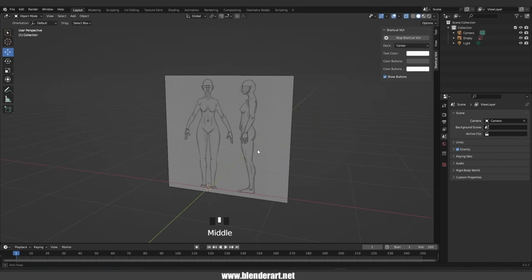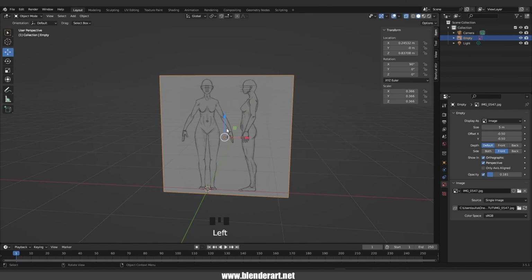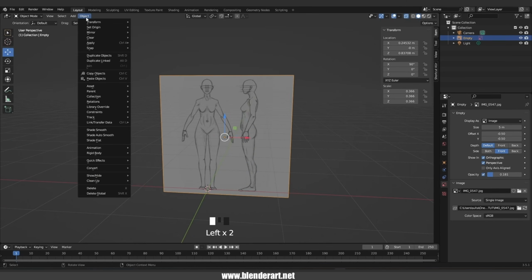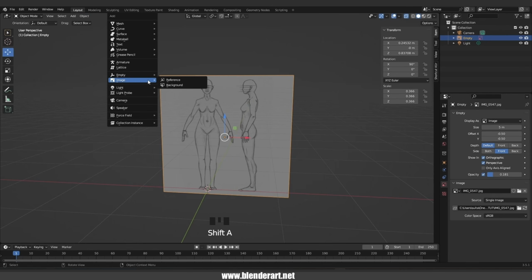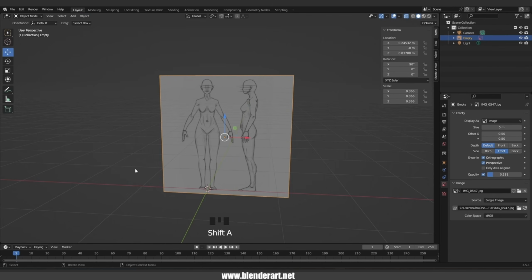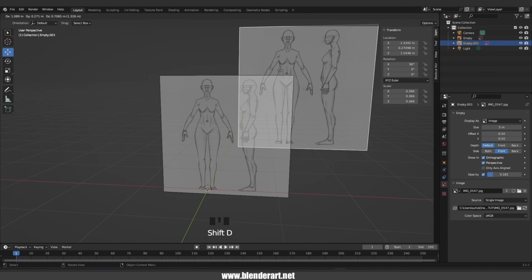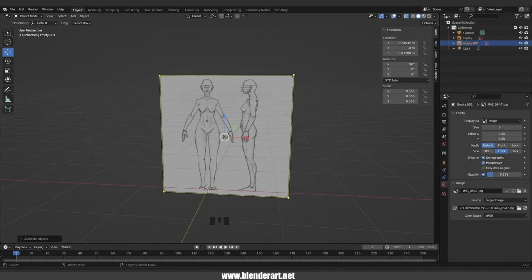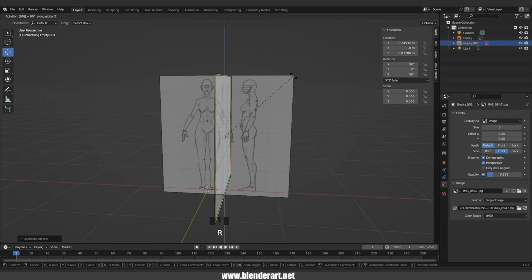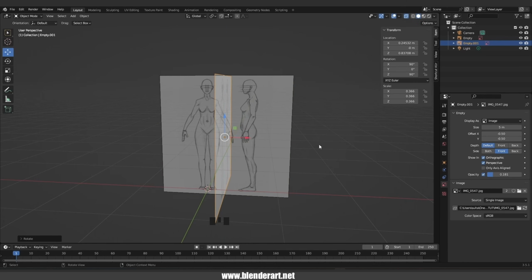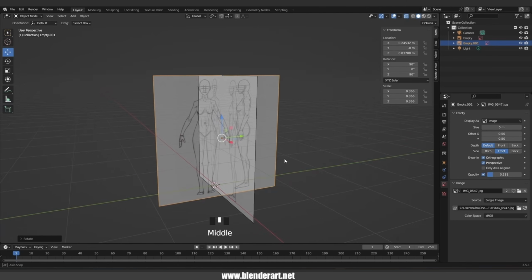Alright, now we need reference images from the side view. A very common mistake that beginners make is that they go to Object, Image, and upload a new reference image. So guys, this is wrong. We don't need to do that. We're going to do this instead. Select the reference image, go with Shift D to duplicate, right click, hit R, Z, 90 on the keyboard, and then hit Enter to rotate the image 90 degrees.